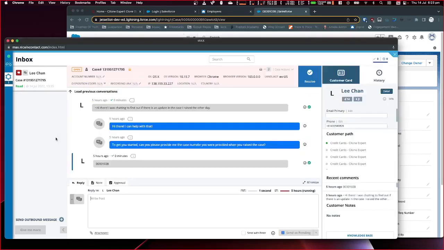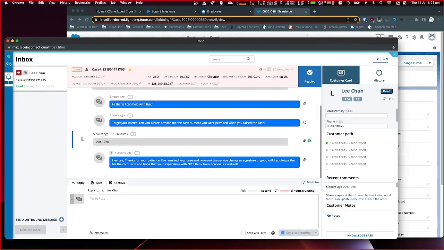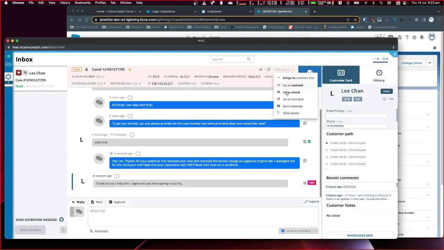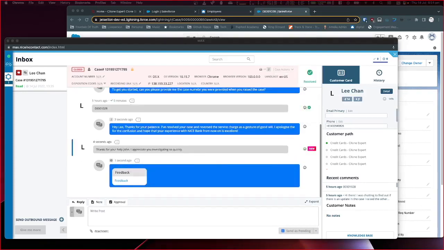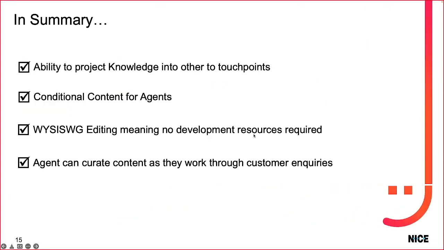He's going to jump back over to the Max Agent Console, give Lee some good news, and let him know that the charge has been reversed. And we'll send back pending. And so Lee gets his message and replies and just thanks John. At which point, John can close off his conversation. And Lee might fill out the CSAT survey. So yeah, that pretty much wraps up scenario 2.